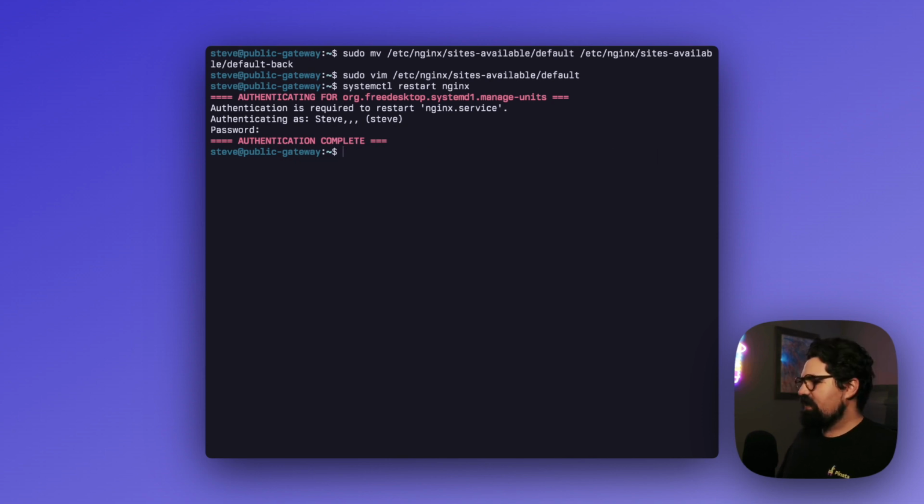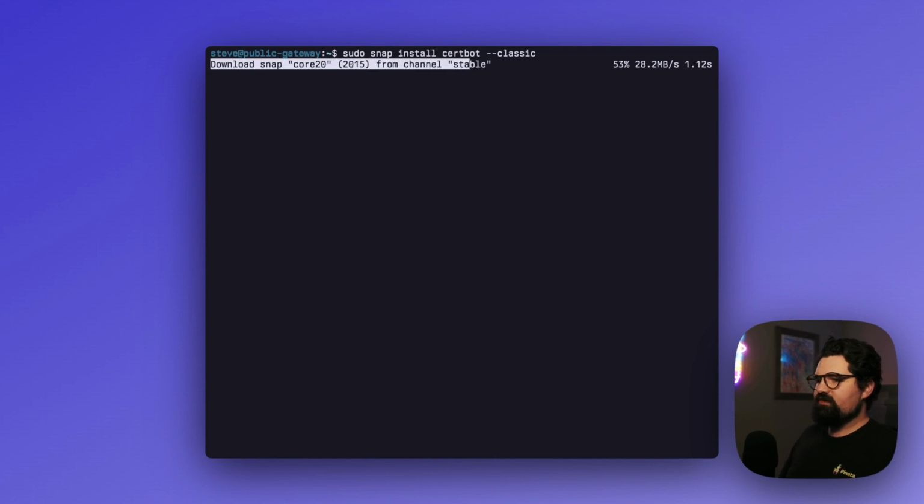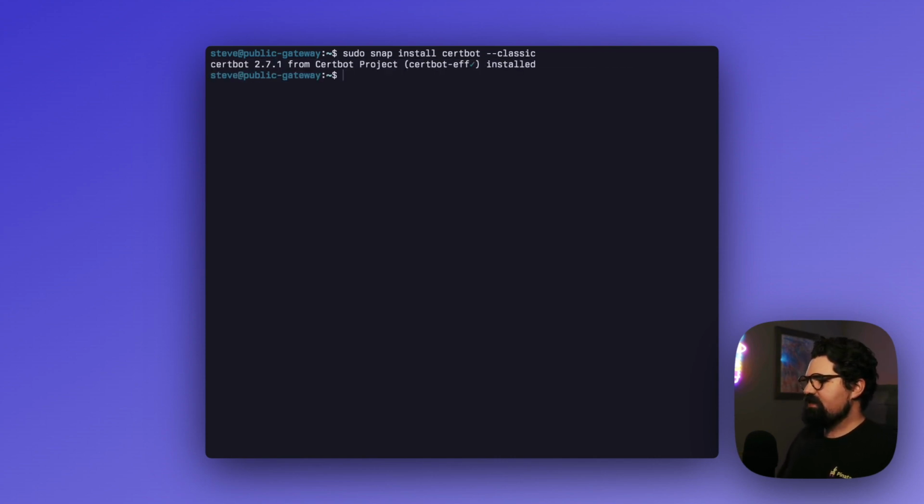All right, so we're getting really close to wrapping this up. The last thing we're going to do is get an SSL certificate so we can do HTTPS, make it a little bit more secure. So we're going to do sudo snap install certbot, and we'll say --classic, and it's going to take just a minute to download everything we need. All right, so we have it installed, and it's super easy to get this up and running.